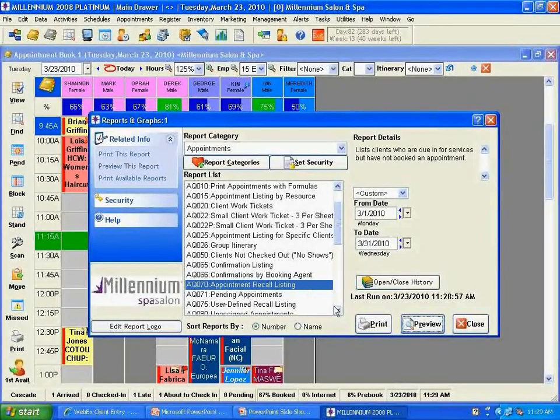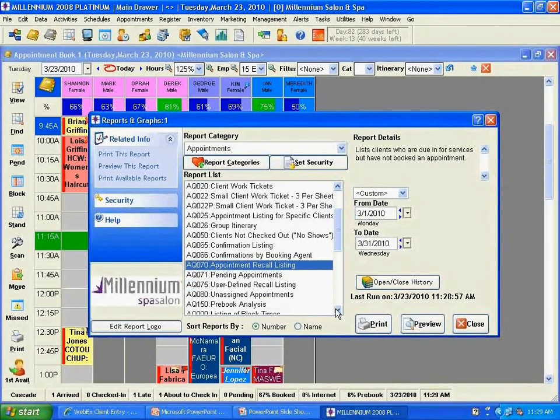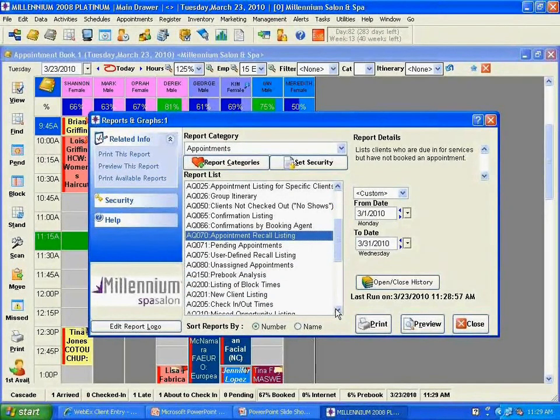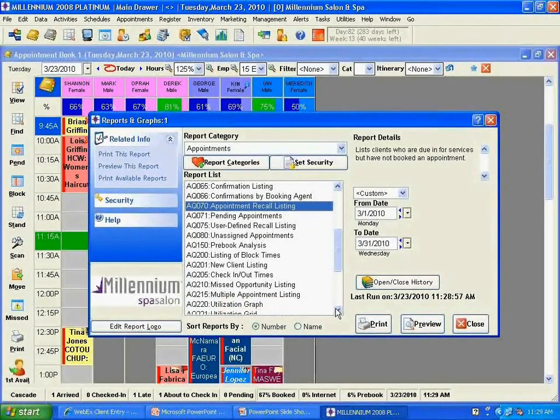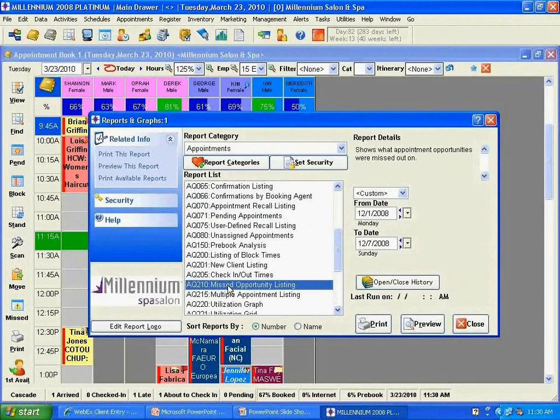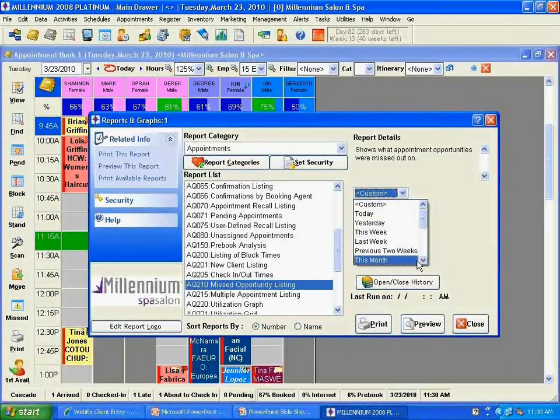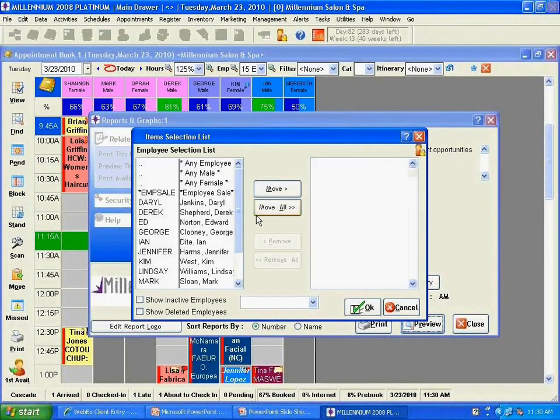And the last report that we're going to take a look at is our missed opportunity listing. Since I believe we set one up before, hopefully we did, let's take a look at our missed opportunities. So that is our AQ210, our missed opportunity listing. Let's say that we want anything that we missed, let's say this week, just so we make sure we get some in there. So we're going to click on this week, and we're going to press preview. And missed opportunity for everybody, not only for just any employee or just missed for Derek.